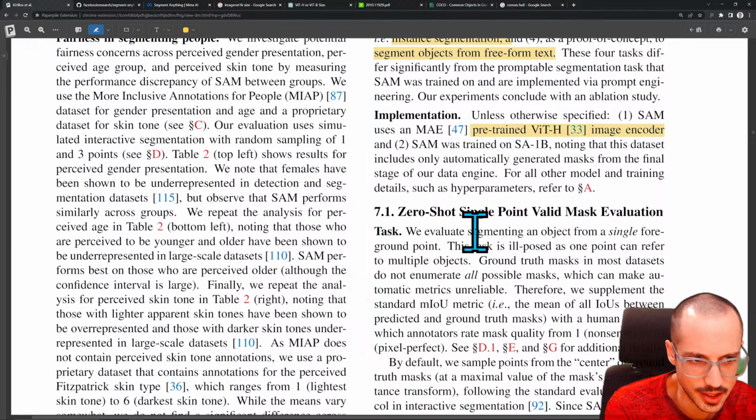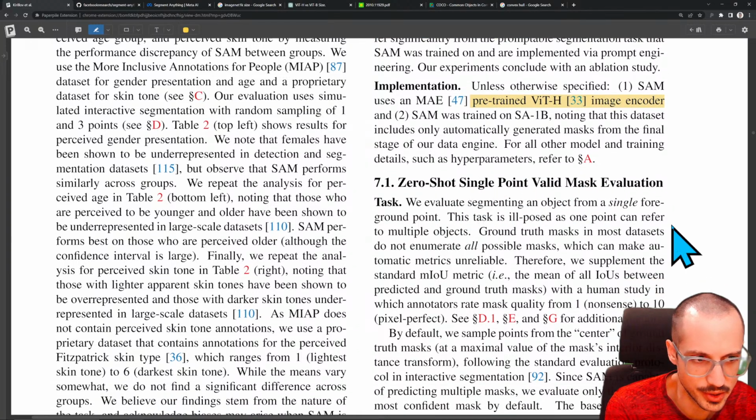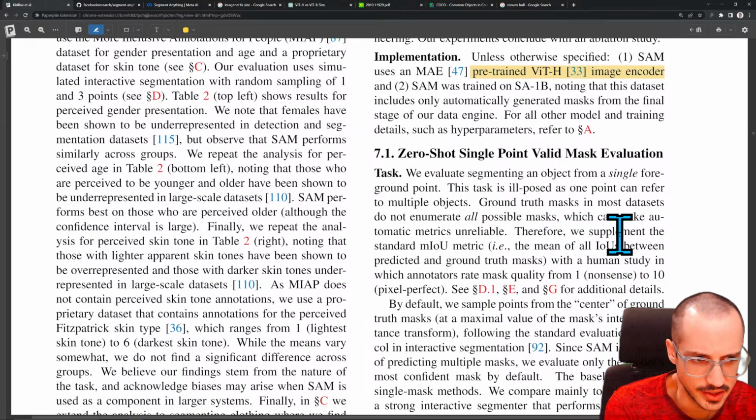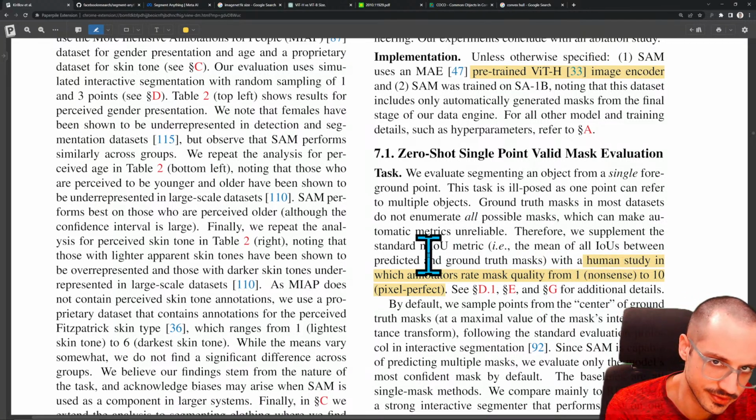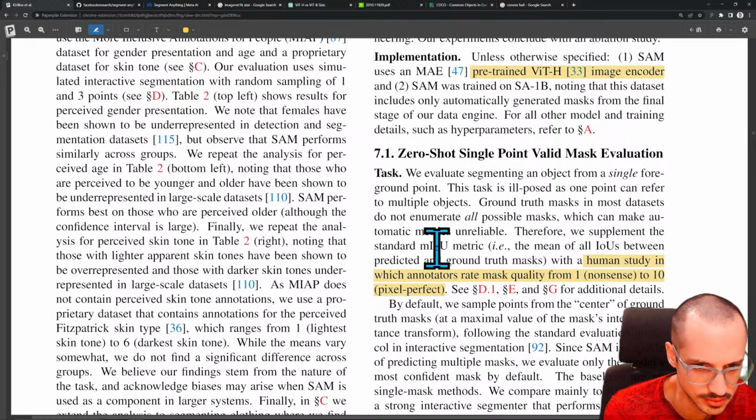We evaluate segmenting an object from a single foreground point. The task is ill-posed, as one point can refer to multiple objects. Therefore, we supplement the standard mean IoU with a human study. Okay, this is good. I like this. I like it when you use human subjective metrics rather than very precise mathematical quantifiable metrics. I actually think the qualitative metrics, where you just ask a human, are better.